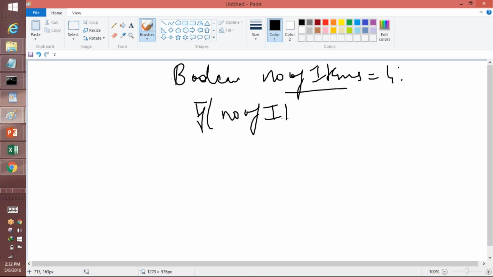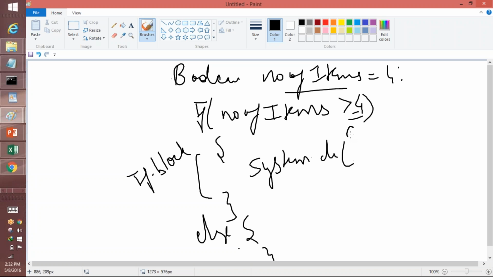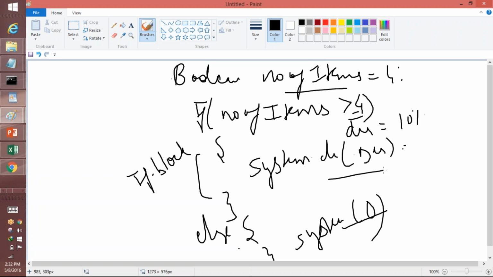This is called an if-else condition. If the number of items is greater than or equal to 4, then this is called the if block. Only one of the blocks will execute at one point of time, not both of them. Only one of the blocks will execute, else this block will execute. This is called the else block. So here if I say system.debug discount, if discount is equal to 10%, then system.debug discount will be 10. Otherwise the discount will be 0. So this is what it is going to do.